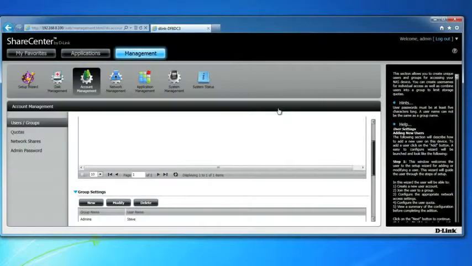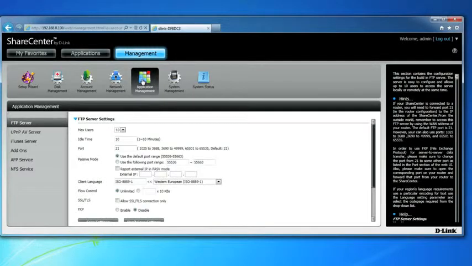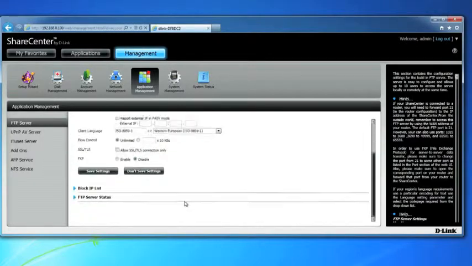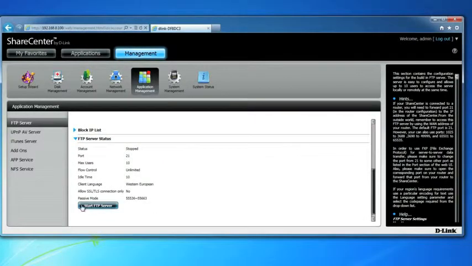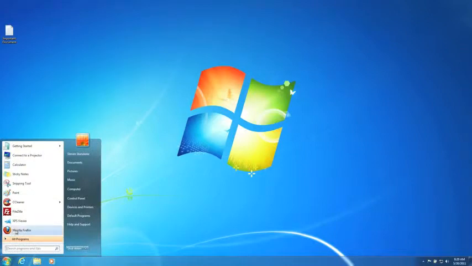Now we're ready to start the FTP server. Click on Application Management, and under the FTP Server settings, you can leave the default settings, but under the FTP Server status, expand the section and click on Start FTP Server. And that's it. You're ready to go. And now let's see how to access your new ShareCenter NAS FTP server remotely.